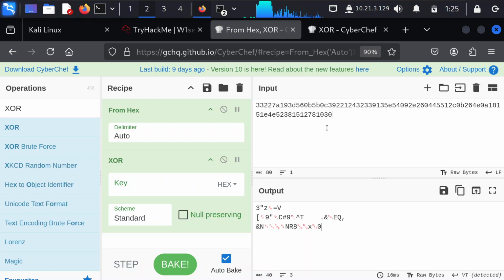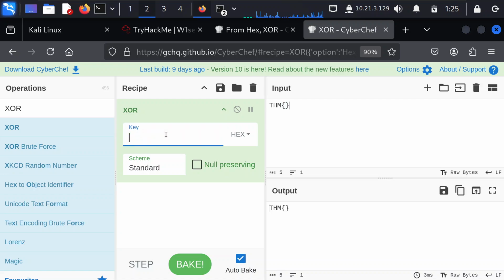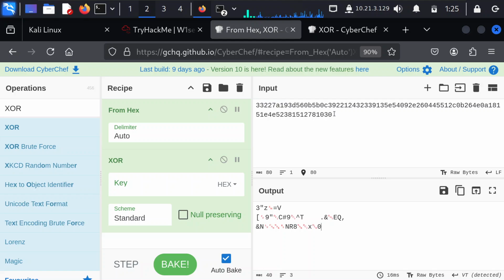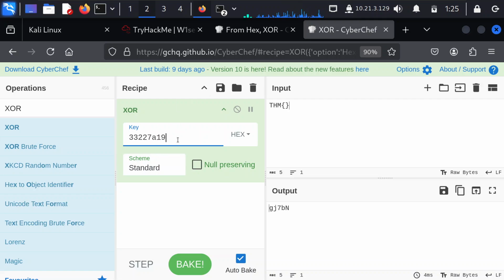Don't forget, A XOR B gives you C, and like that, and like that. So this 33 represents the first T, 22 represents H, 7A represents M, 19 represents the open curly bracket. I'm going to copy this and put it here. We are leaving this as hex because that is in hex. Now, also don't forget that we have a last curly bracket, this closed curly bracket. This is going to represent the last key. The key is 5 digits. Yeah. So now this here is our key.